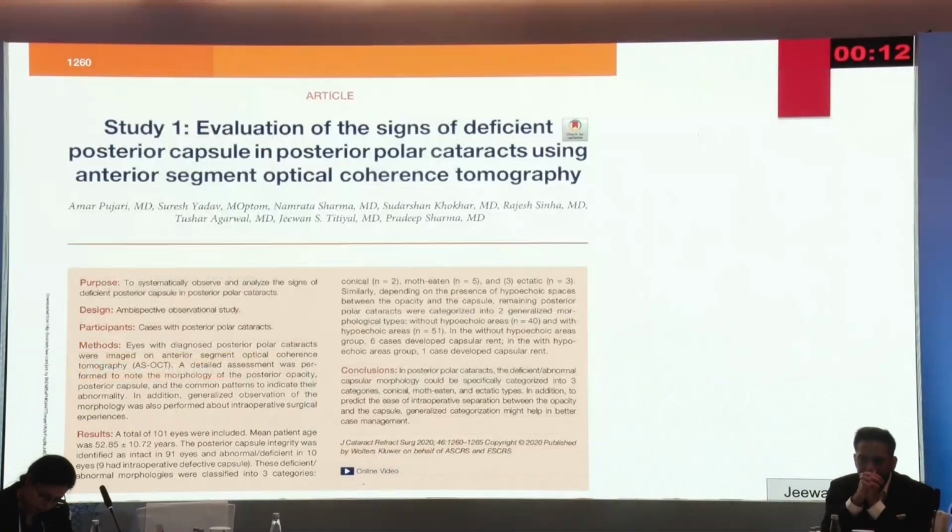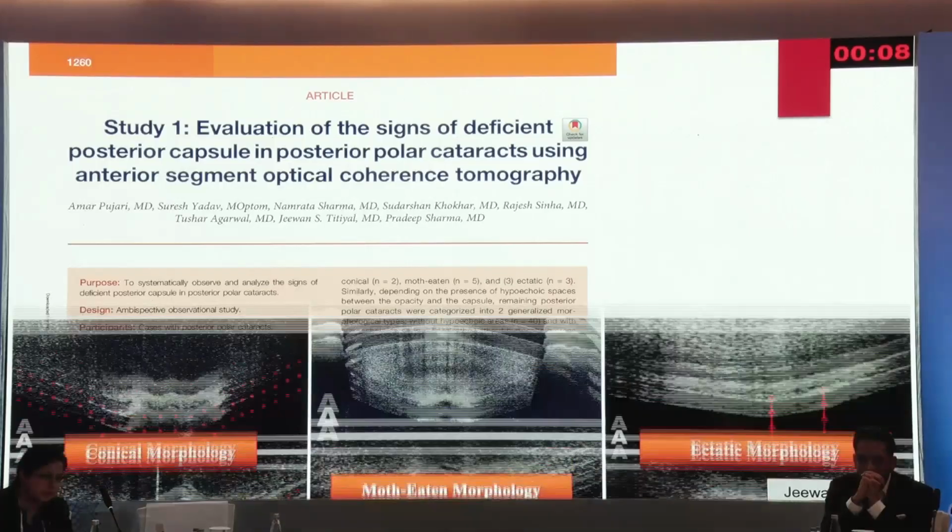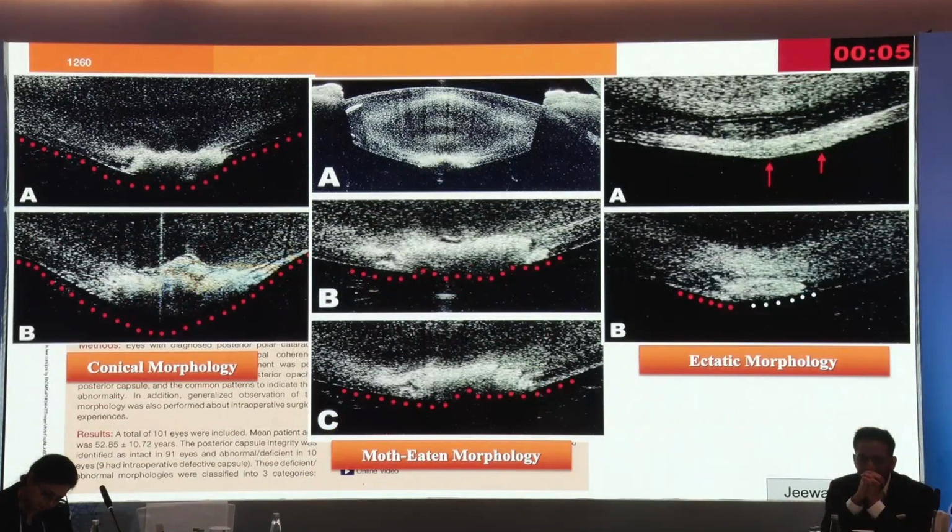This is a beautiful presentation by my younger colleague, Dr. Amar Pujari, where we assessed 100 consecutive cases of posterior polar cataracts. There we found 3 classical appearances in anterior segment OCT, which are high-risk cases. A conical shape you can see here, and this is a moth-eaten appearance where you can't see clearly what is the definition of posterior capsule here, and eclectic variety.